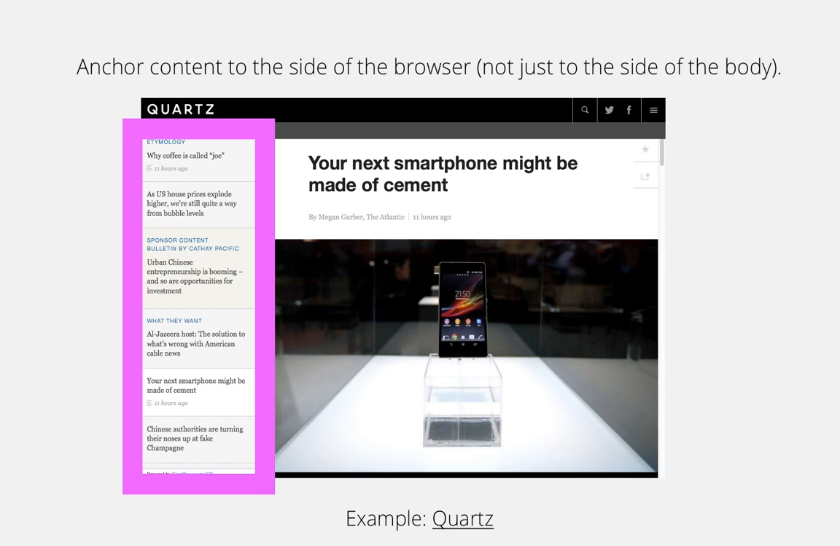Finally, great site, QZ.com, Quartz, news site, shows off this new trend of anchoring content to the side of the browser. So for years, we've always put content directly to the side of the body. That's nothing new. That's old hat. But this new piece in tablet-friendly responsive is to anchor it to the side of the browser.